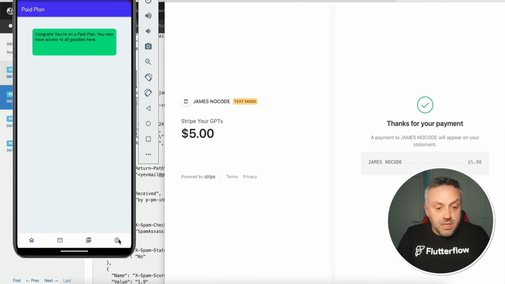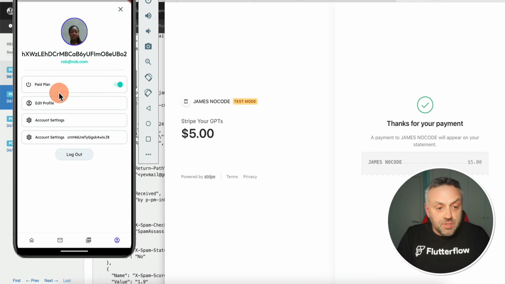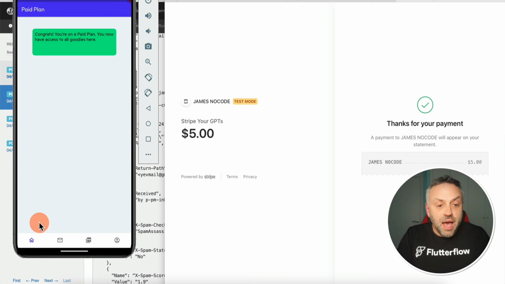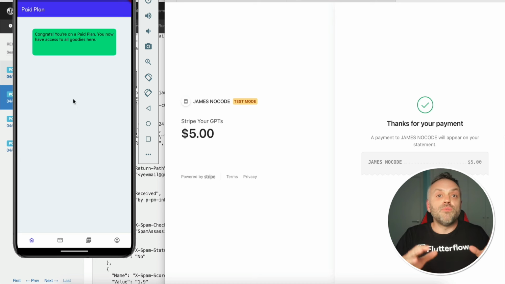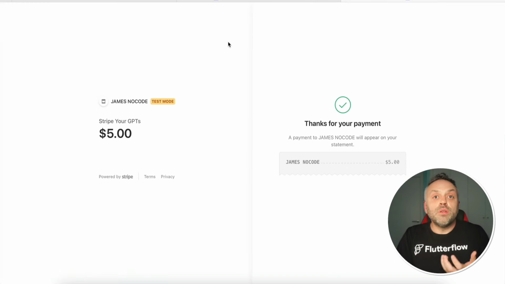And if I click here, guess what? I'm going to be seeing that I'm on a paid plan. This is now true. And this happened instantly. This happened as soon as I made a payment. Okay, I don't need to reload the app. I don't need to refresh any of the screens. I don't need to do anything. This happened automatically. And how did we make it work?